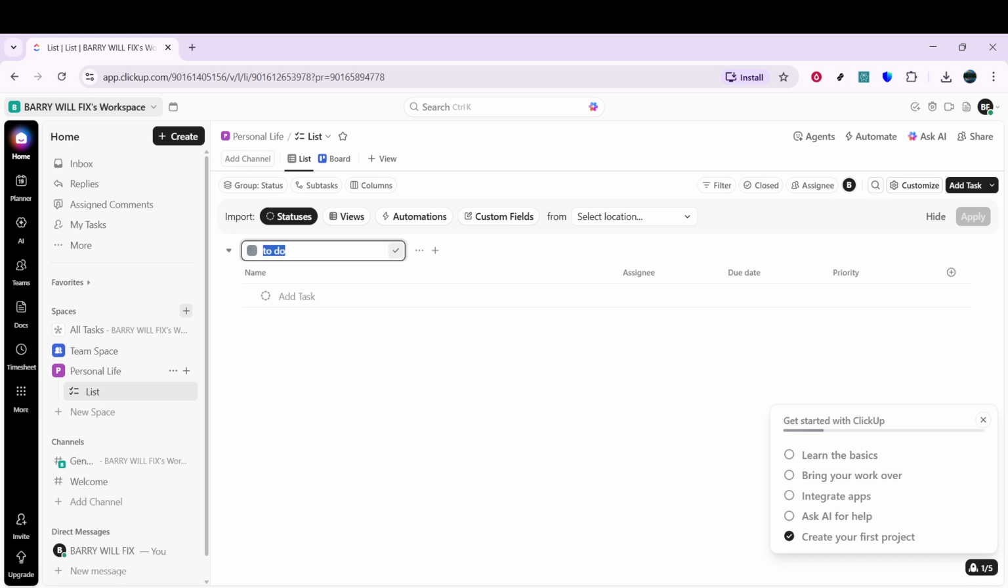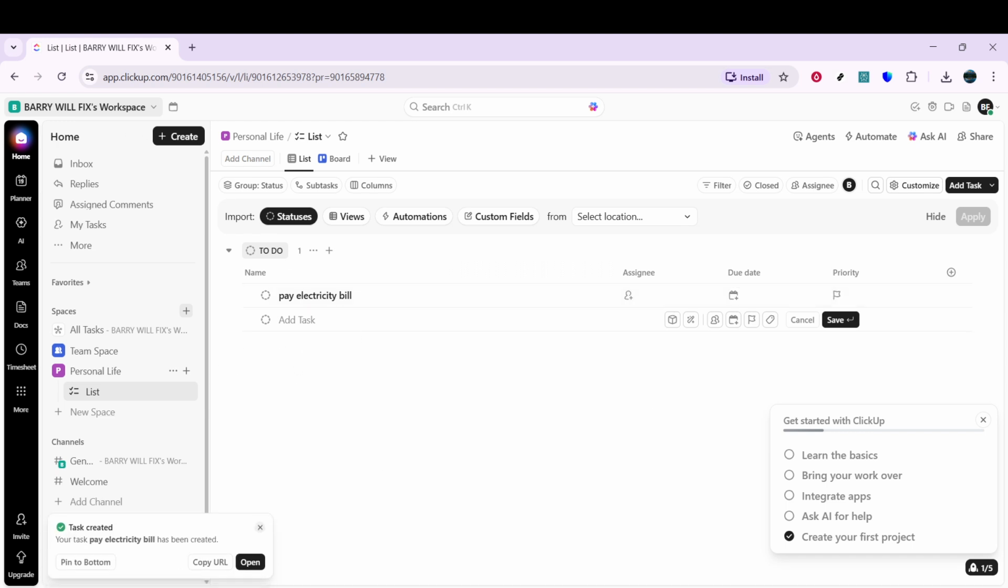Now, let's add tasks. Inside any list, click the plus button to create a task. Give it a clear, action-focused name, like pay electricity bill, book dentist appointment, or weekly meal prep. Add a due date so it appears on your calendar, and include tags when they'll help you filter later, such as errand, home, or quick. If helpful, use the task description to capture notes or links you'll need when you do the work. Keeping names short and specific makes it easier to scan your day.